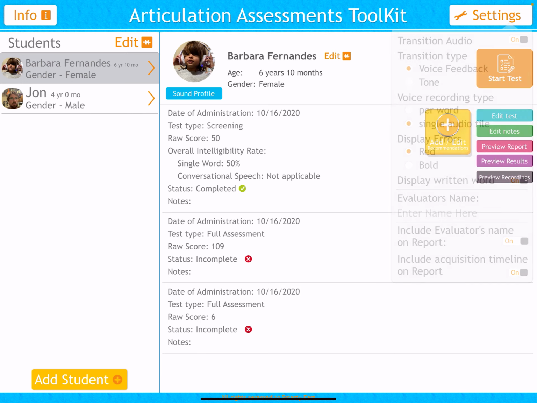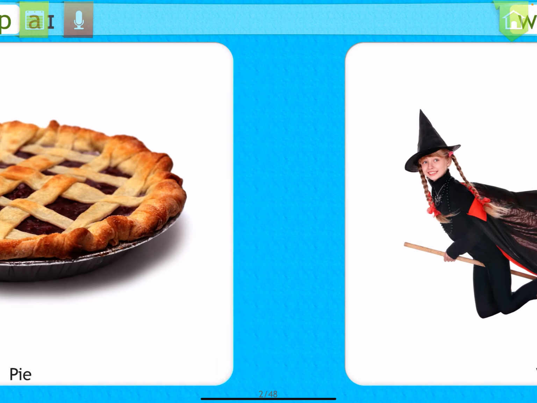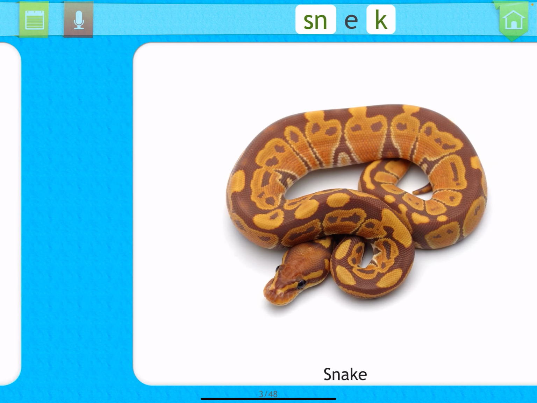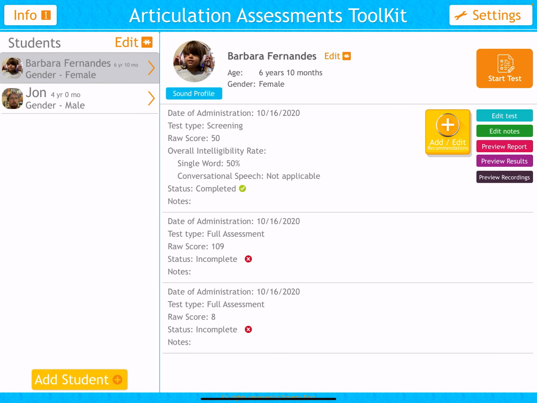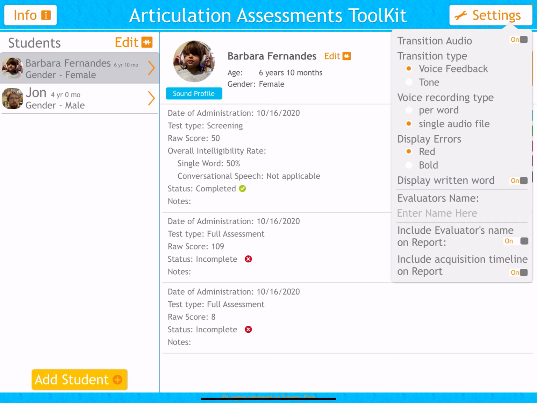There's an option for voice feedback. So if I go back there. Way to go! Fabulous. So then the child hears some positive reinforcement in the form of words.